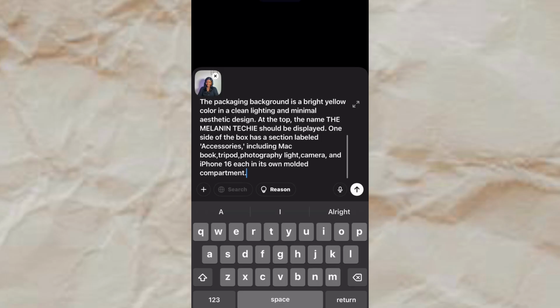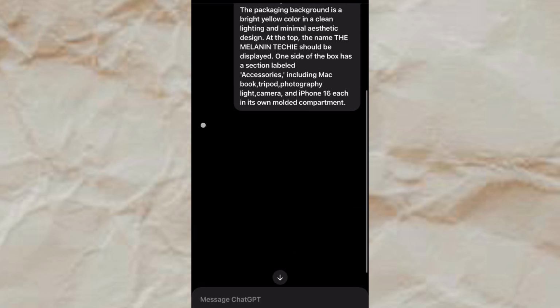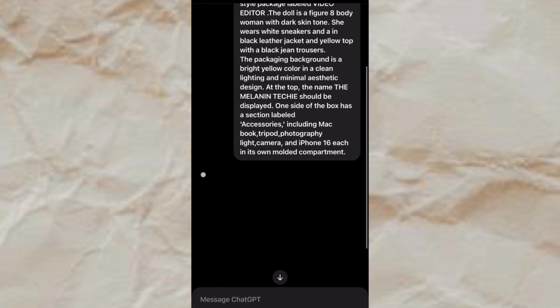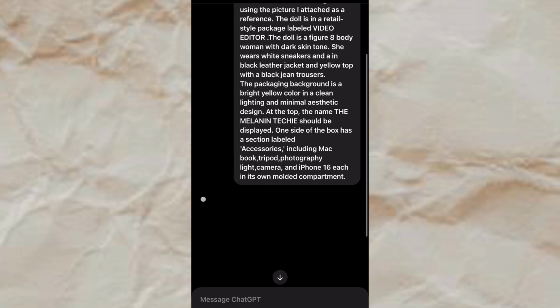Then where you have to add accessories, I put MacBook, tripod, photography light, you just add the accessories you want to use. So you can even customize the kind of outfit you want to wear. Just make sure you put everything you want in the prompt. I'm going to be attaching it in the description, so you just input your own stuff on it. Now you just send it like this after you've written everything.